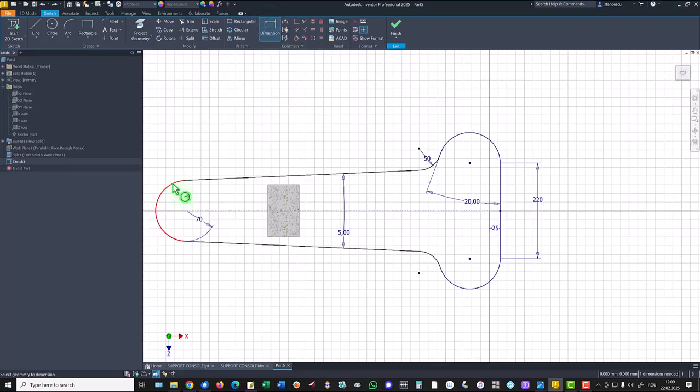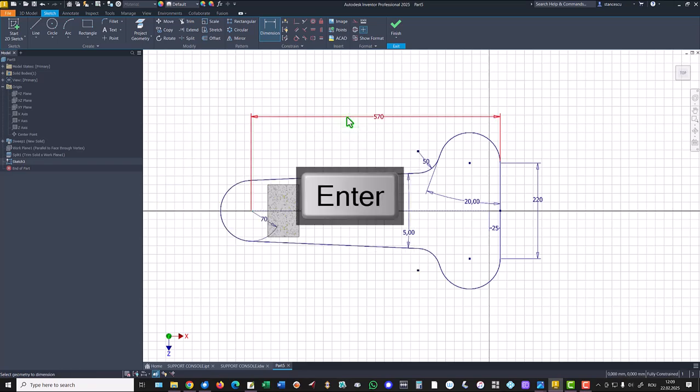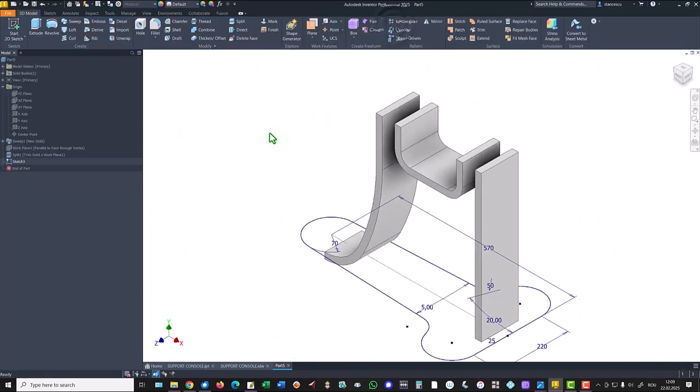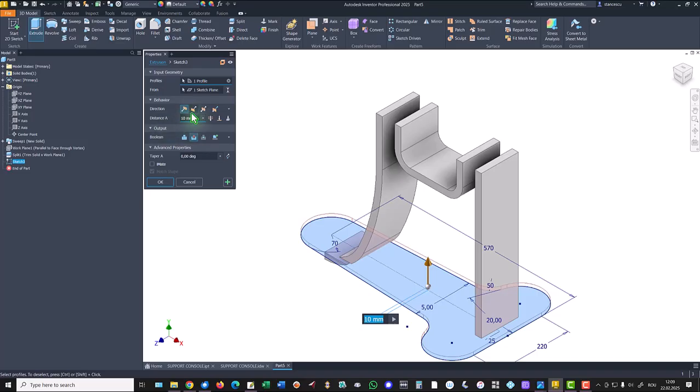That dimension is 570. We have a fully constrained sketch. Finish sketch, extrude the other direction on 25. Okay.